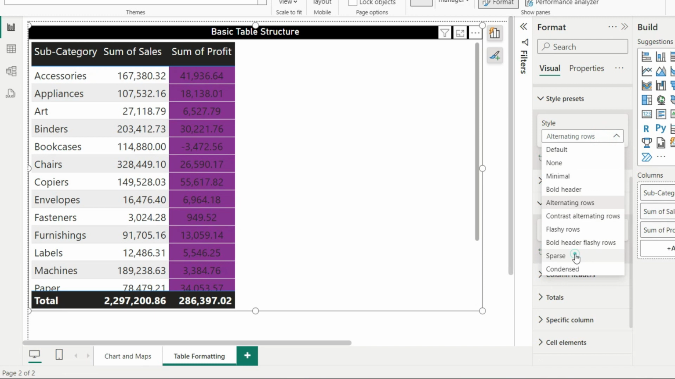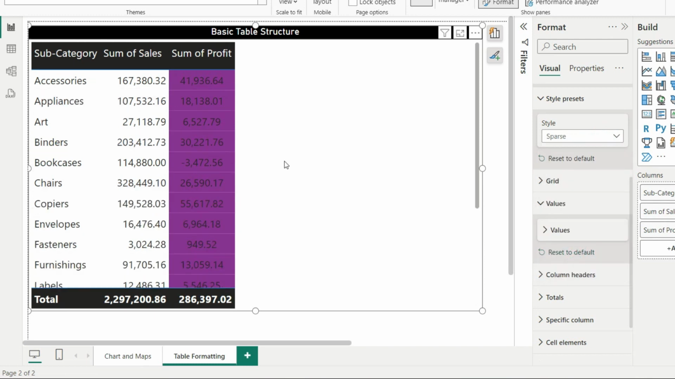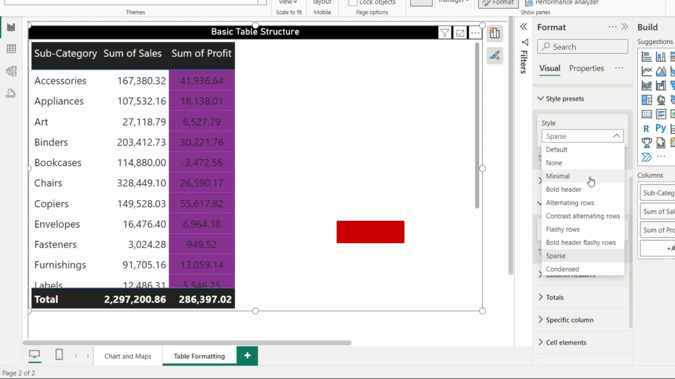So you can change it. If I go to the sparkline, here you can see that the sparkline changes. Okay, so these are the predefined styles. You can change them for your quick start. So I hope you have understood about this formatting.